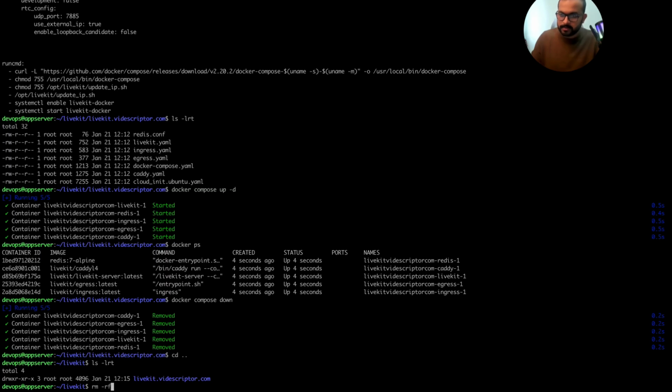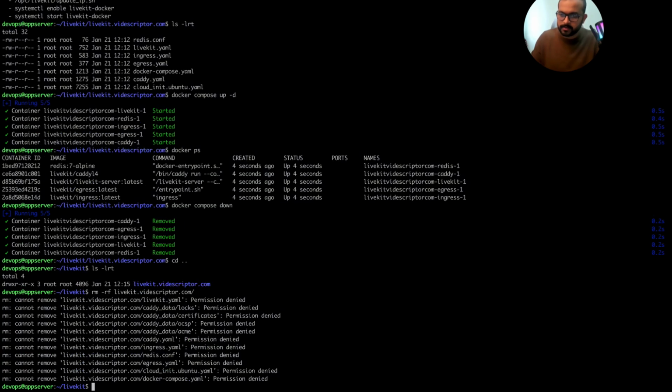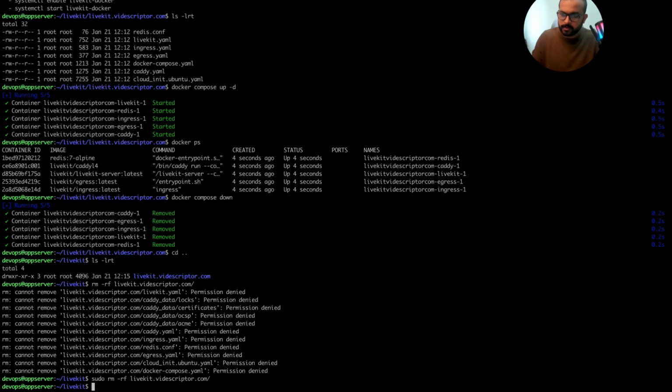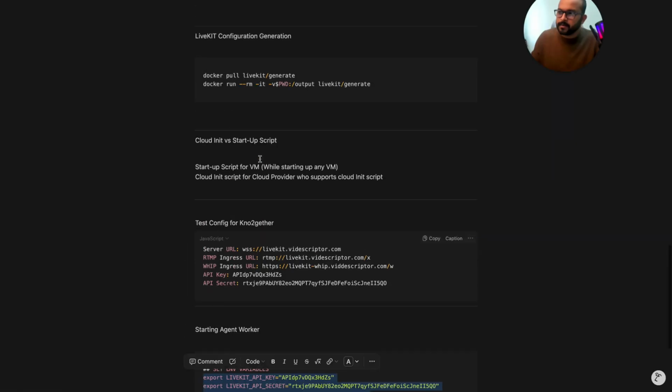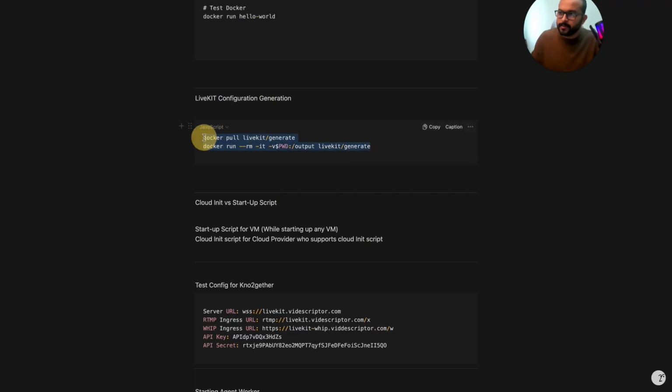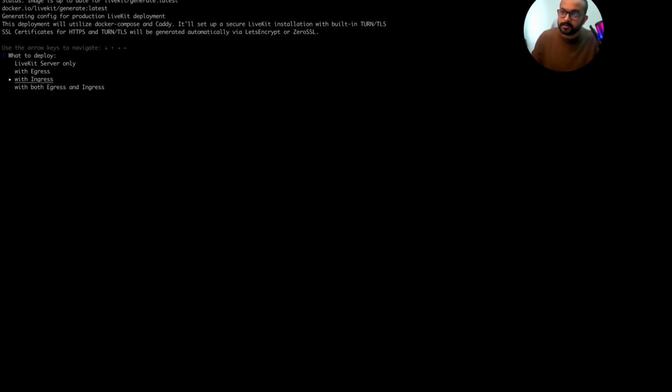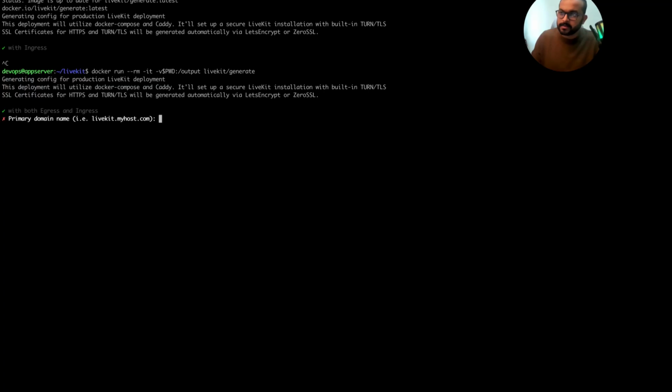So I'm just going to delete everything that I have done so far. I'm just going to do sudo rm -rf, and that has deleted everything. And basically what I'm going to do is rerun this command. And this is the beauty of the generation tool. As I do it, it will ask me to select. I'm just going to select the same thing. However, this time I'll be a bit careful.